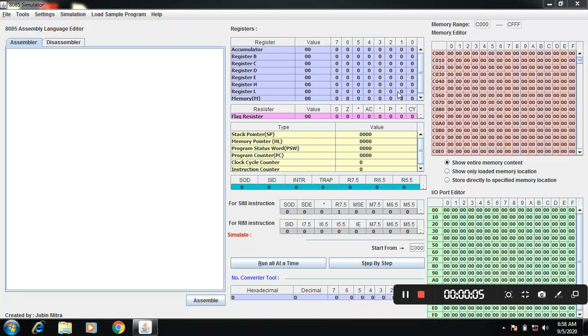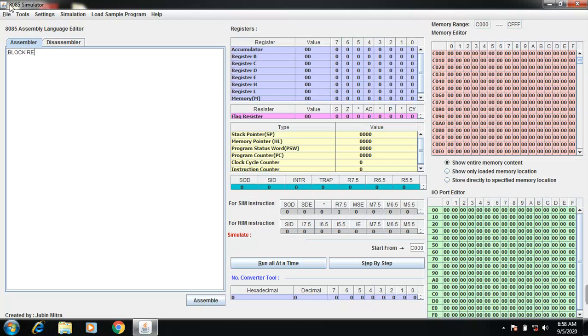This is 8085 practical. In the previous video I explained only the third exercise, that is block operation. One section, block copy, is over. Now the section 2 in exercise number 3, that is block reverse. What is the block reverse?